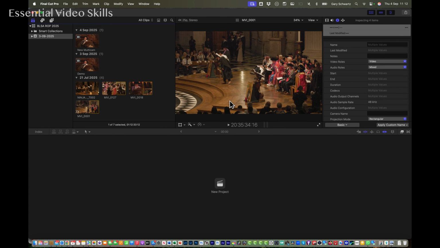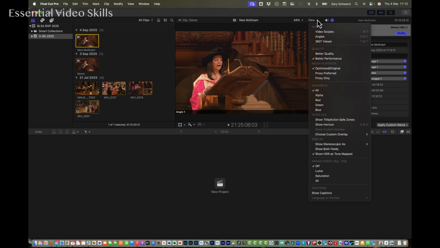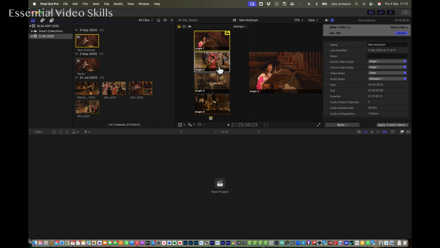I haven't got enough disk space on here to modify it, but there you go. And you can see it's got angle 1. I can go into view here, show me the angles, and I have had a lot of angles in this. I was once messing around and did a music video, and I had a few cameras doing each run through, and they had to be synchronized with audio.